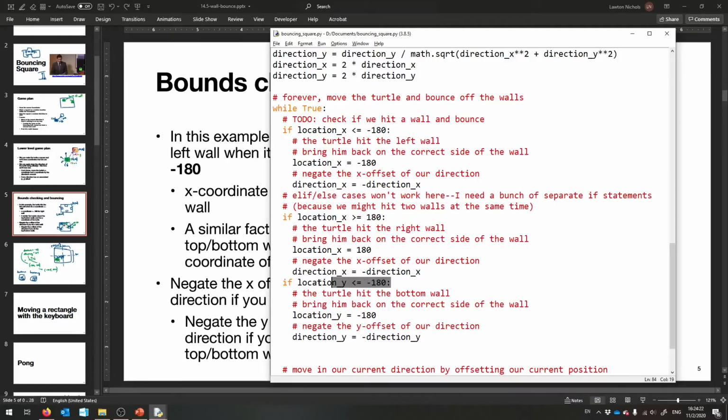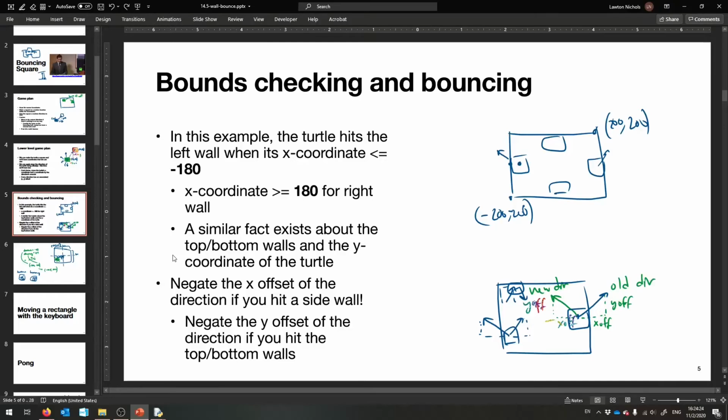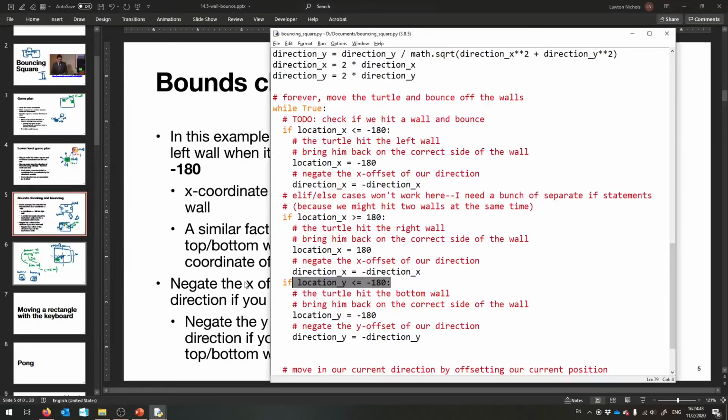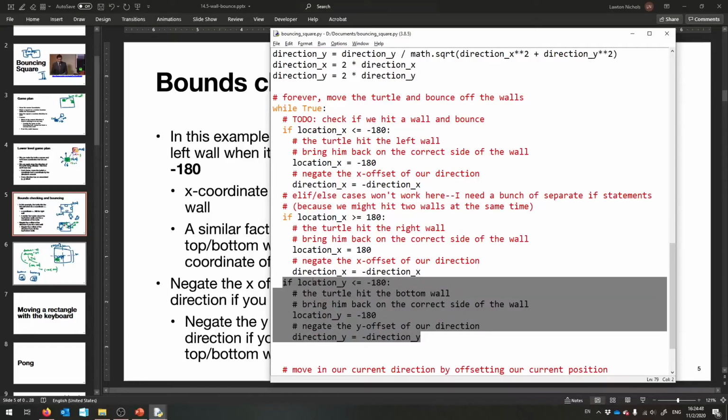Hopefully that makes sense because the y coordinate is going to be too small. Bring him back and change the offset because he was coming that way. You need to make him go that way, which requires the same x offset. These x offsets don't change. The y offset, however, was going negative. We need to make it go positive. That's the idea. And then finally, the turtle maybe hit the top wall.